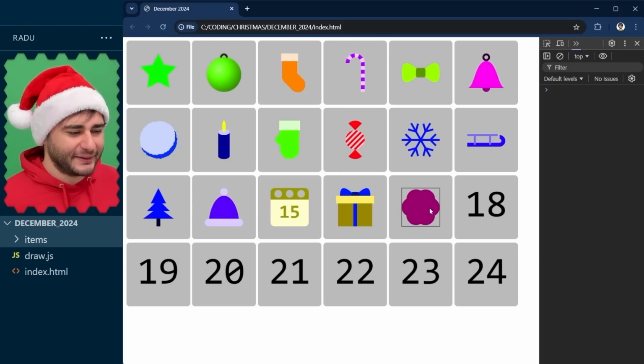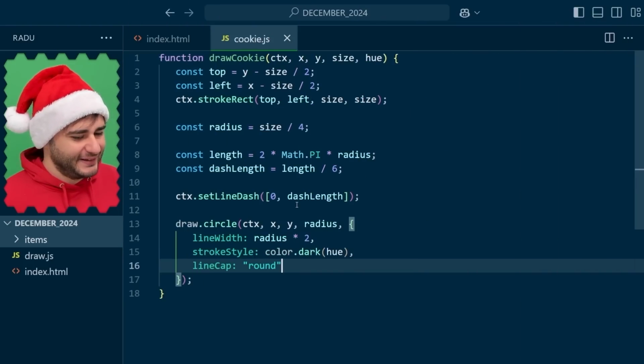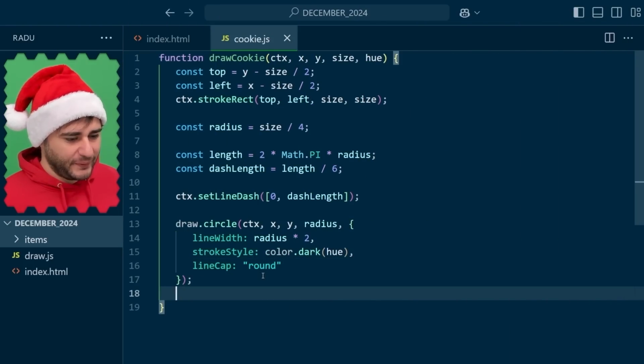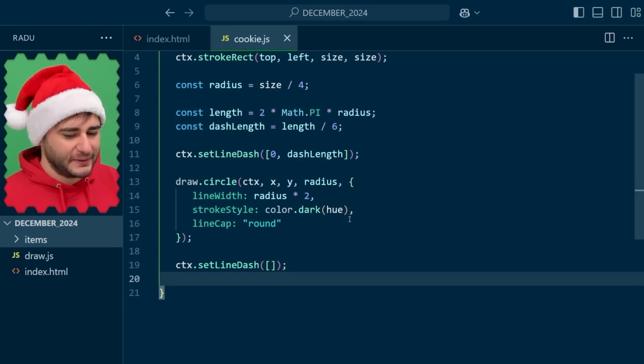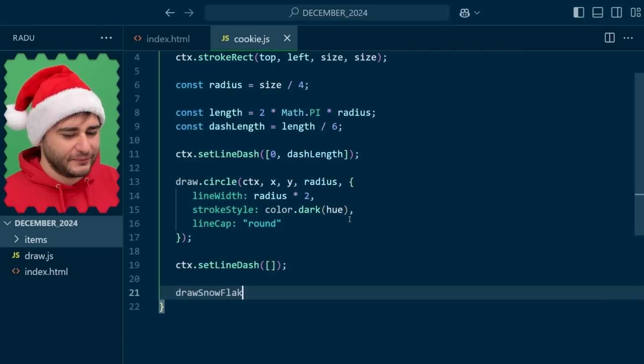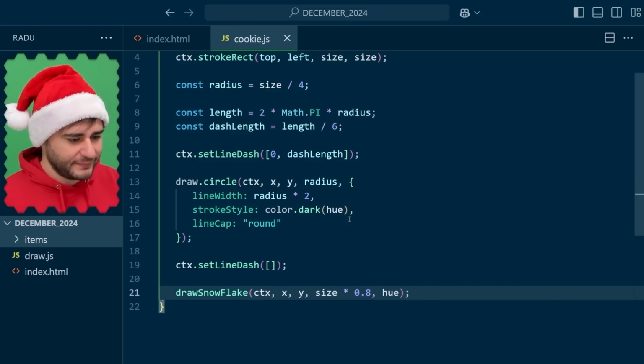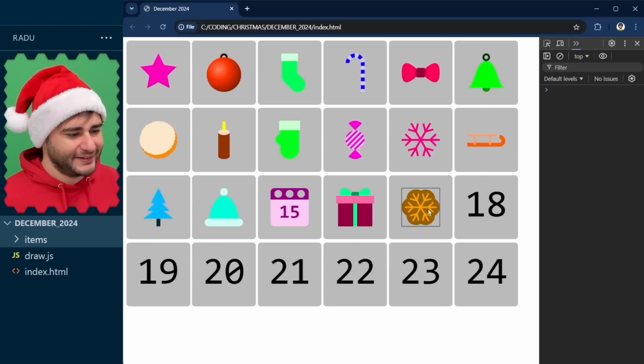Now to decorate it and make it look nicely, I'm going to draw one of these snowflakes on top of it as an icing. But for that, we need to reset this line dash, otherwise the snowflake will be drawn dashed as well. So let's do this and then draw snowflake CTX XY, and I think I want it a little bit smaller, so maybe 80% of the size. And let's use this hue and see how it looks like. Save, refresh, and quite nice.